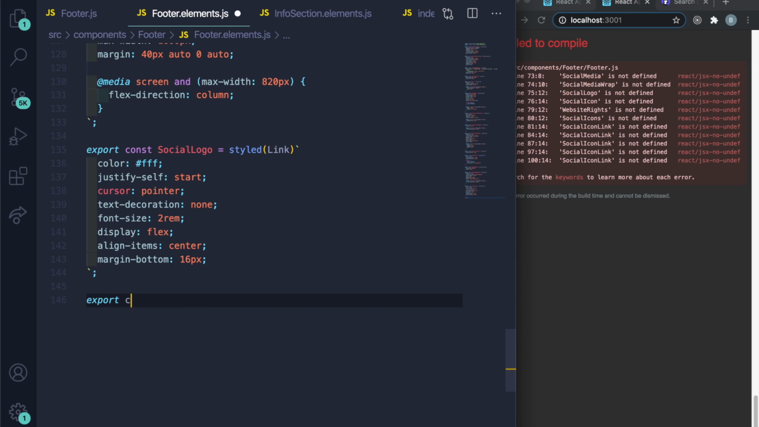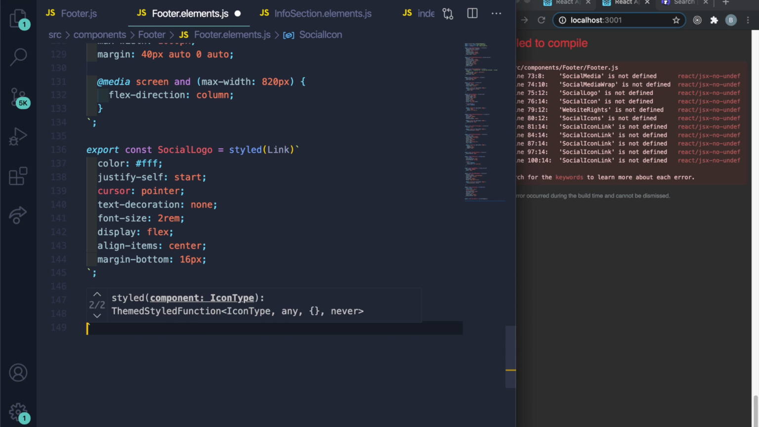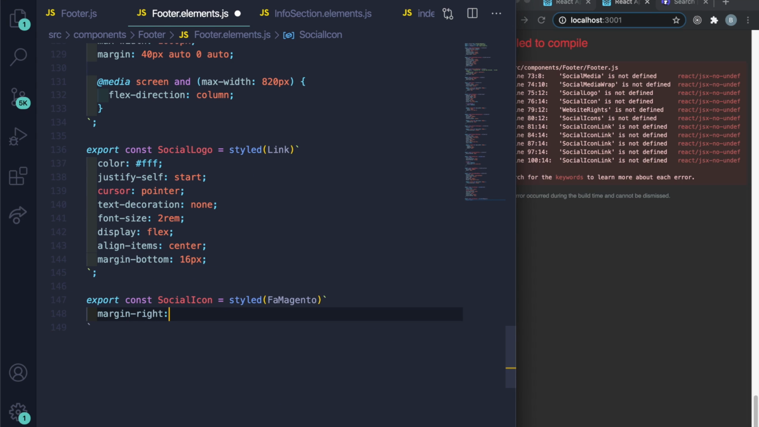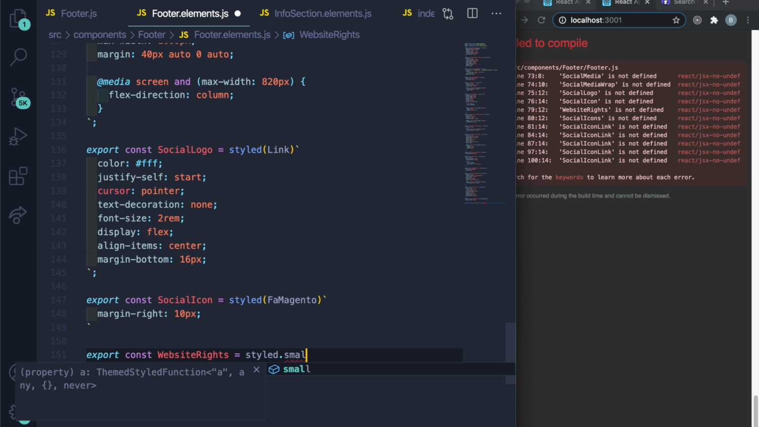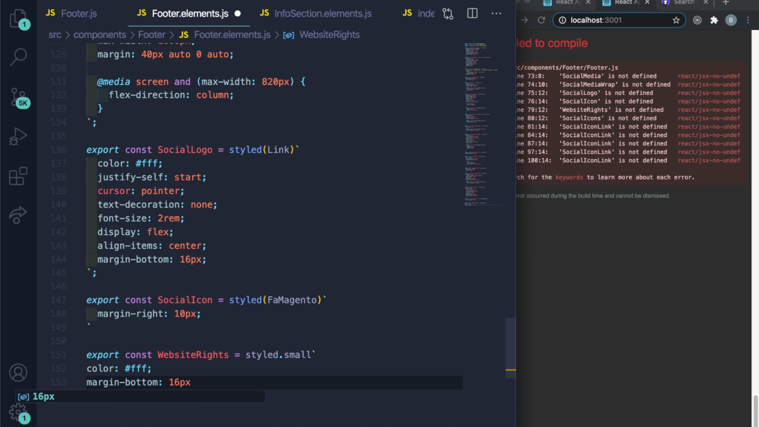And then under here let's do export const SocialIcon equal to styled, and then we're going to pass in this icon, so FaMagento backticks, and then here we're going to say margin-right equals 10px here, and then let's do export const WebsiteRights equals styled.small, and then backtick, and then let's do color: #FFF, and then margin-bottom to be 16px.